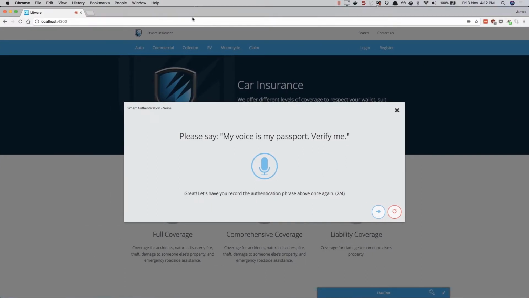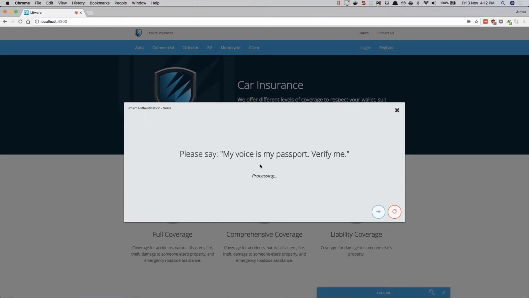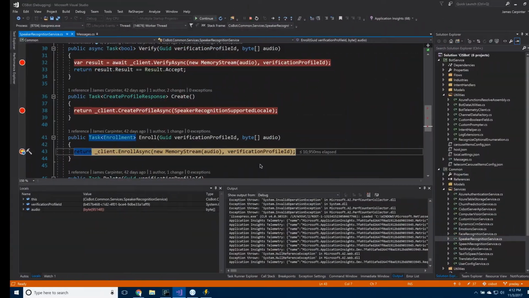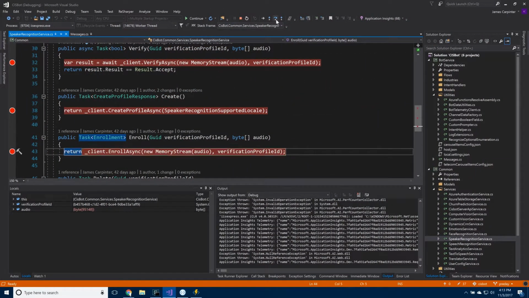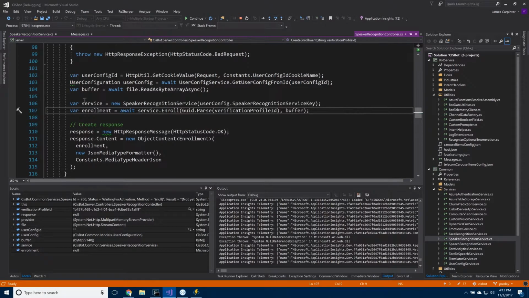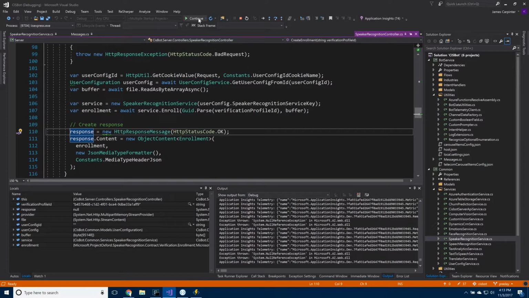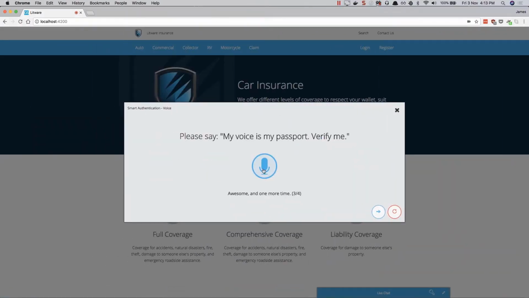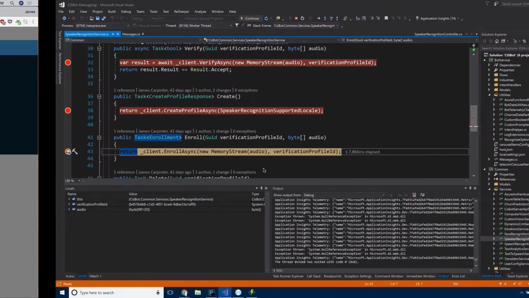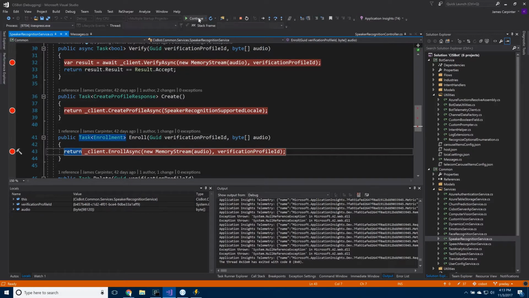We're now being prompted to enroll again. "My voice is my passport, verify me." We hit the enroll breakpoint again, and if we step through just slightly, we can actually see the enrollment response. The enrollment response tells us how many more times the service would like us to record that phrase, or it will also tell us if that particular recording was not suitable for an enrollment. And finally, one last time, "My voice is my passport, verify me." We get a breakpoint again during enrollment.